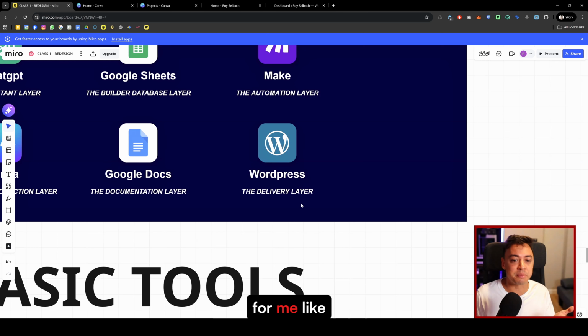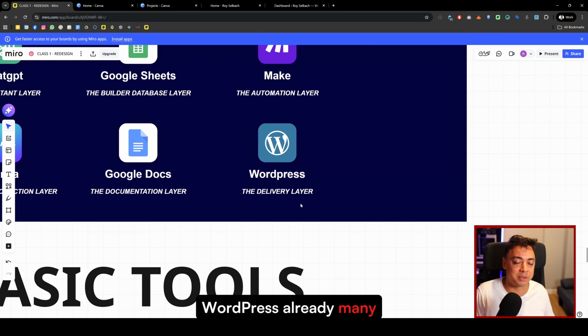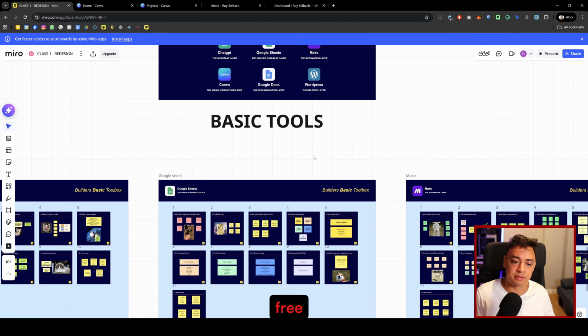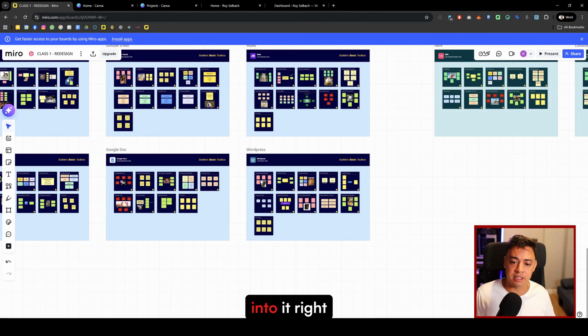That's why I've used WordPress for many years. It's the logical choice. There are also a lot of other tools nowadays, but the reason I choose this is because it's very cheap, and in most cases it's even free. So let's dive into it, right?